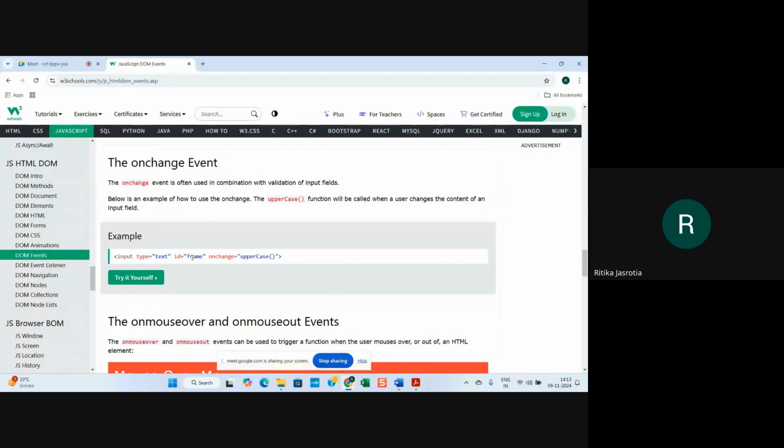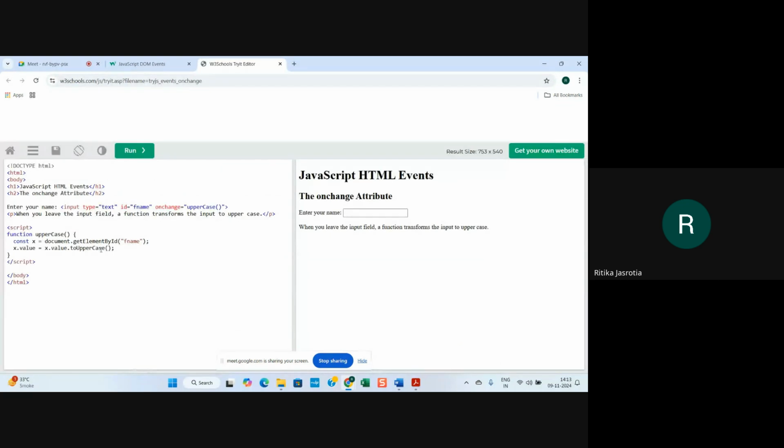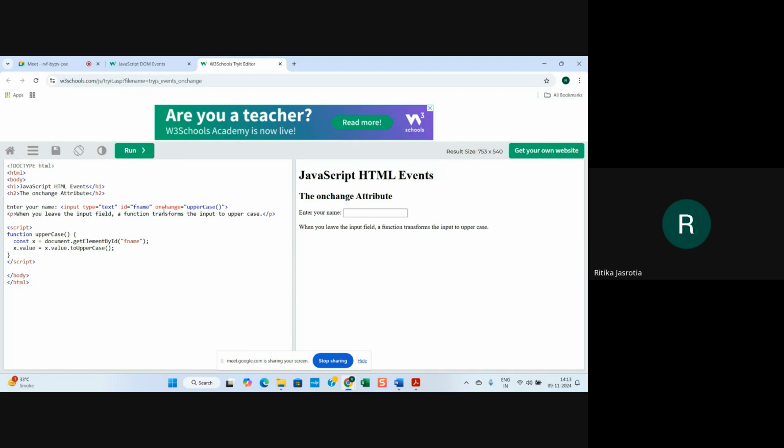So input type text, with an ID, again the same function is there. So here, on change uppercase. When you leave the input field, a function transforms the input to uppercase. So again, now we have not used on input, we have used on change. Now what will happen? I am writing something in small case, but when I click outside, it will automatically convert to uppercase.